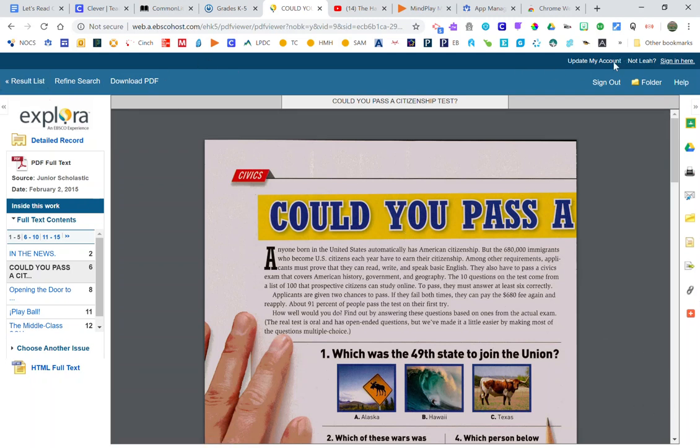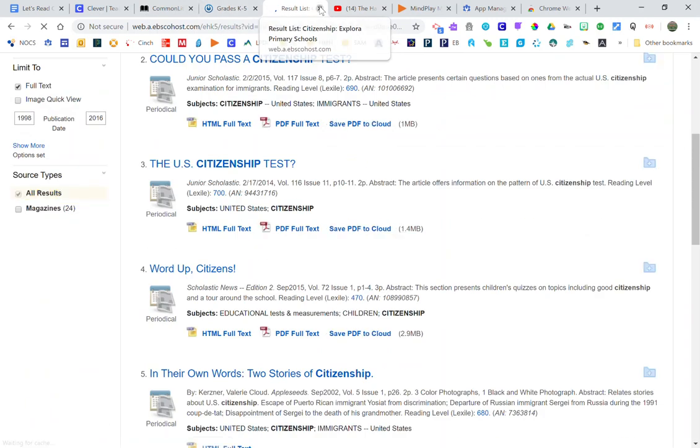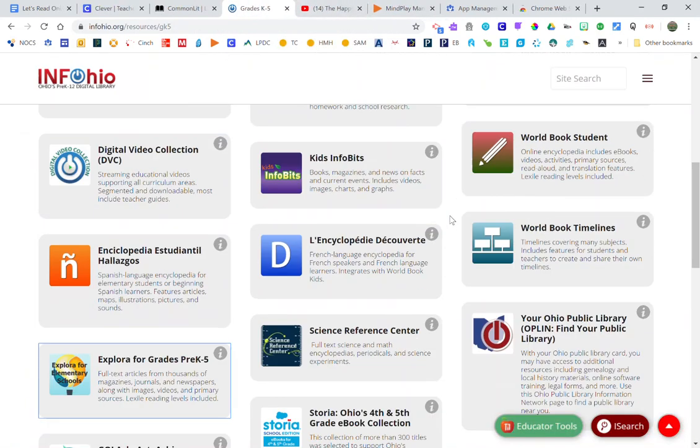So that's EBSCOhost or Explora. Closing out of Explora and going into World Book Kids.